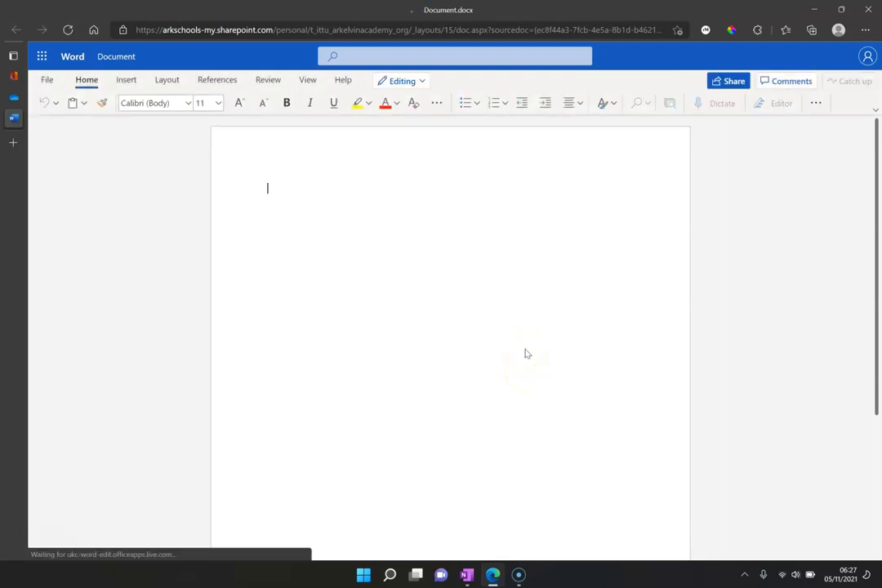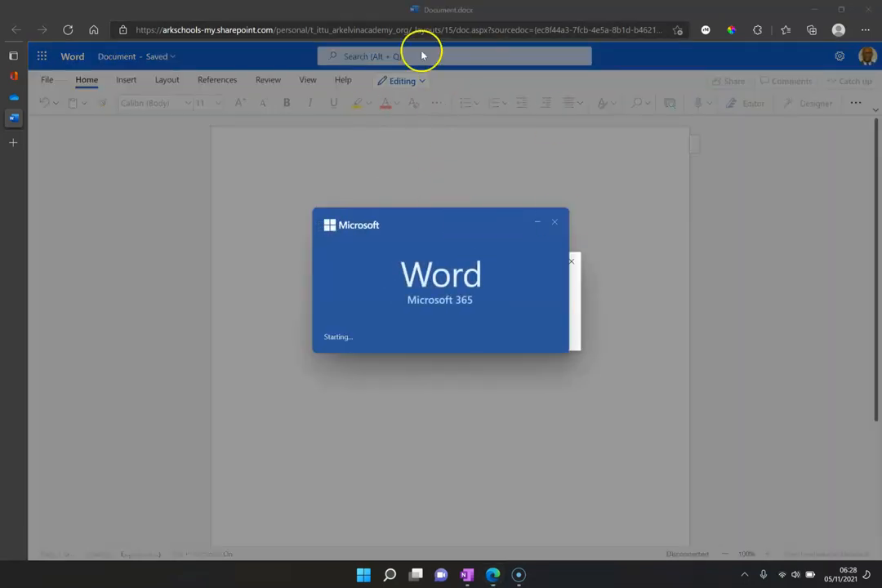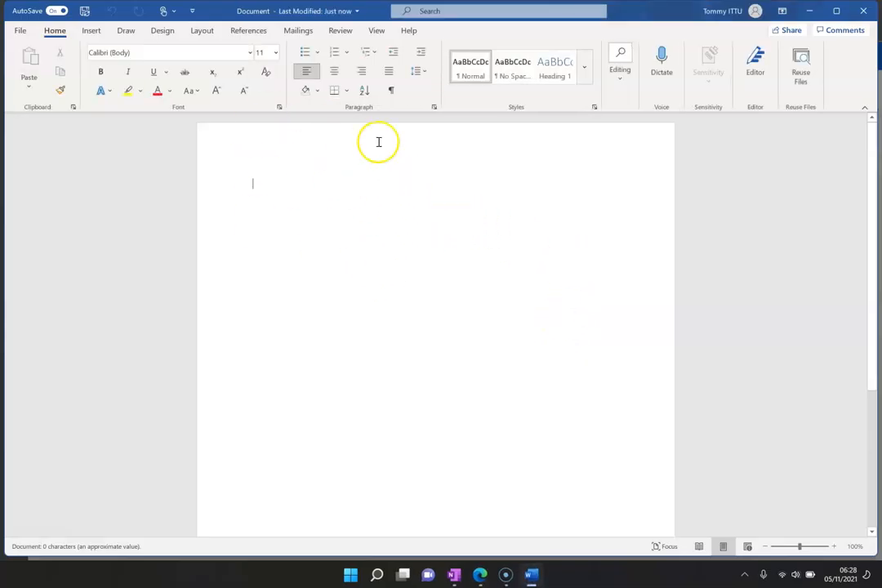Now we have our document open. We're going to create our table. If you're using a Chromebook, you can stick to this document. If you're working on a Windows computer, it's always better to open the document in Word. So you can simply click Editing, Open in Desktop App. You may see a pop-up, just say OK. So this is the desktop app I'm working on now.